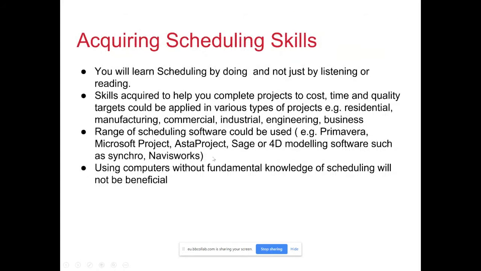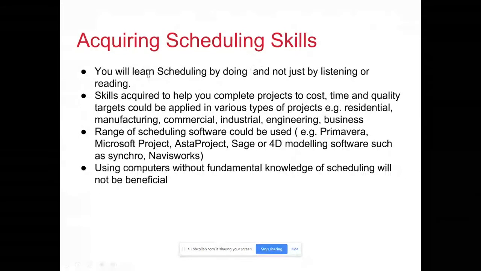Right. So just some of the fundamentals about acquiring scheduling skills. You will learn scheduling by doing and not just by listening or reading. So that highlights that a bit of practice is required.